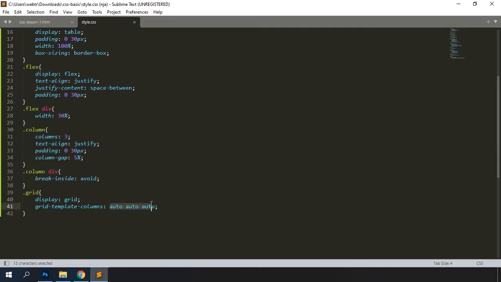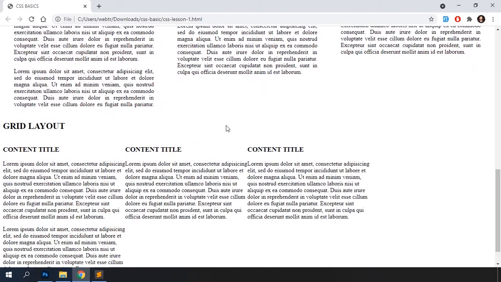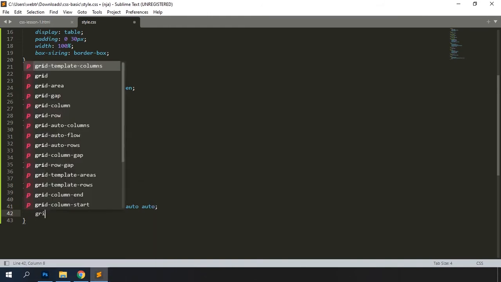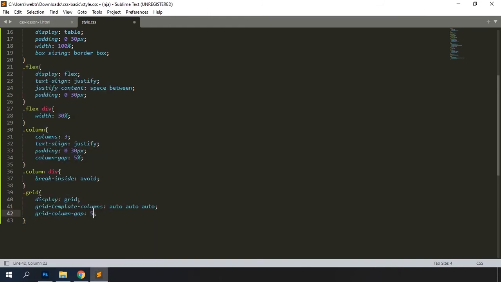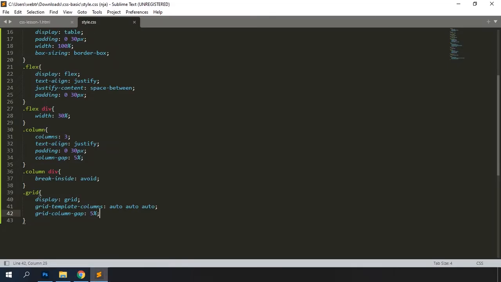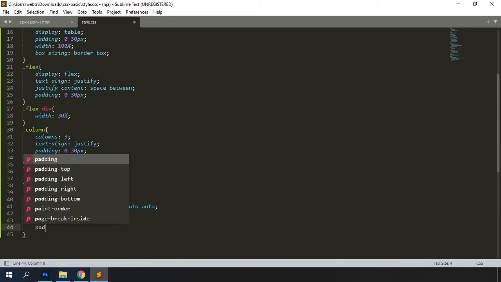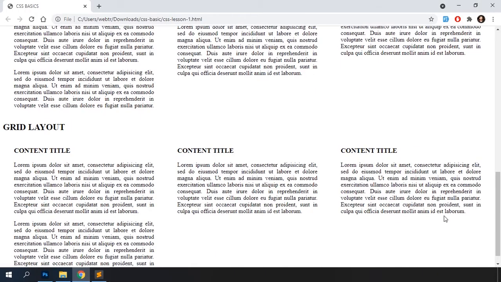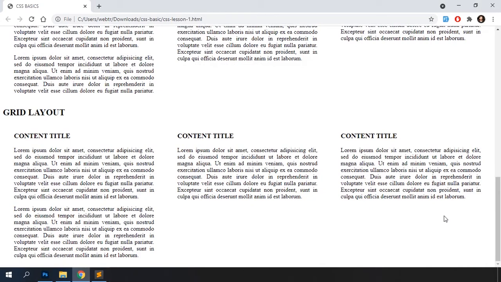You can define fixed width for each column instead of auto as well. And you can see the result. It's always better to go with auto though. You can also define grid column gap to add spacing between the columns. Let's justify the text and add some padding too. And you can see the content looks much better. Well, that's all about grid layout done.